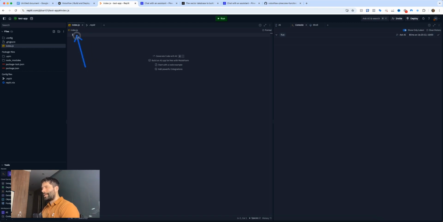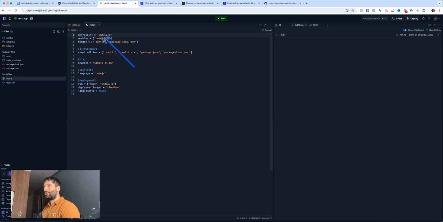And why does it matter that index.js is empty? Okay, so if we go to the Replit file, you can see that when we actually run this app, the entry point for the app is the index.js file. So that's why nothing is happening, because this is completely empty.